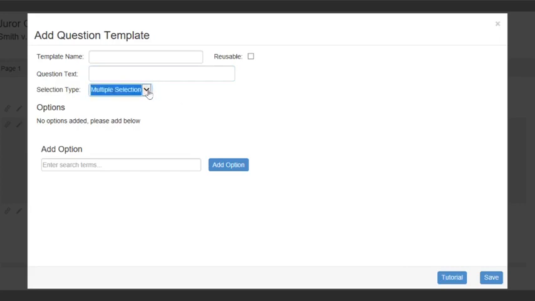So single selection would be something like yes-no format, because it's only going to be one answer. It's either going to be yes or no. A multiple selection would be like check boxes. So maybe my question is, has anybody had any of the following experiences? And I list off 5. I could just add those 5 here, and I can check as many as I need to. So I would choose the multiple selection option if I wanted to have that kind of format for my answer.